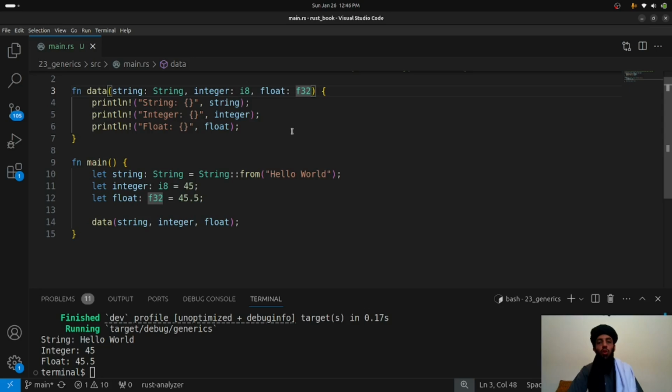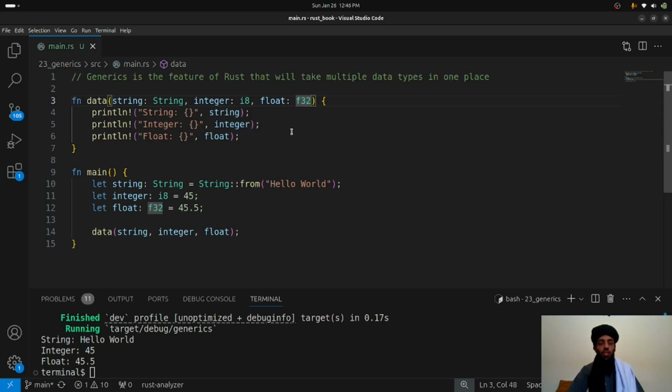So in order to avoid this, you can use generics. How can you use this? That is what this topic is all about. So let's remove this. First of all, I will remove all of these data types because I don't need them.